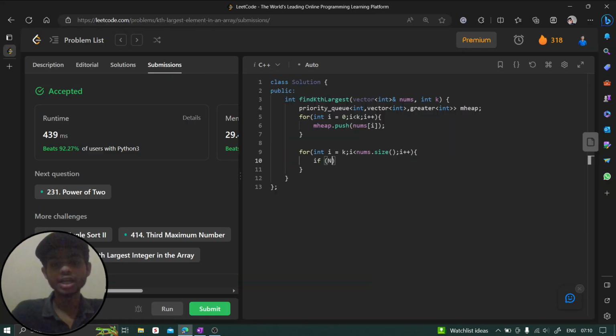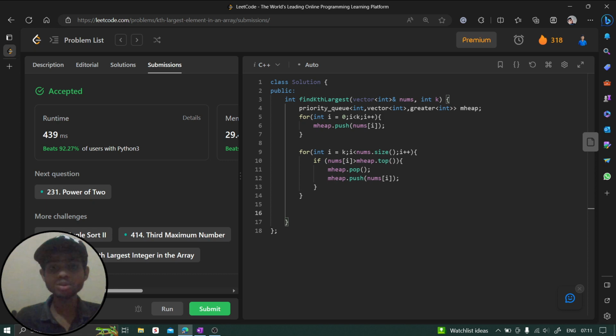So you're going to say if nums of i is greater than min heap top, then you're going to say min heap dot pop, min heap dot push. Fine. Once this is done, we come out of this for loop. We'll know that now we have all the maximum elements in our min heap. Now we take the minimum one. Return min heap dot top, or we can say min heap dot pop, right?